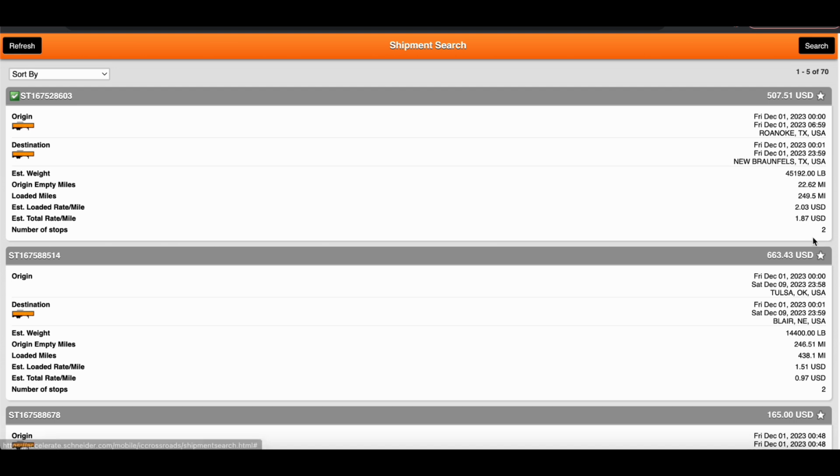Number of stops 2. So the reason why there's 2 numbers, loaded miles $2.03, that's how much the load pays without the deadhead. This 187 is including the deadhead. So when people ask, does Snyder pay you for deadhead miles? There's your difference right there. Your deadhead miles are included in that 187. This is just your loaded miles, the 203. So don't get it confused when you're booking the load.